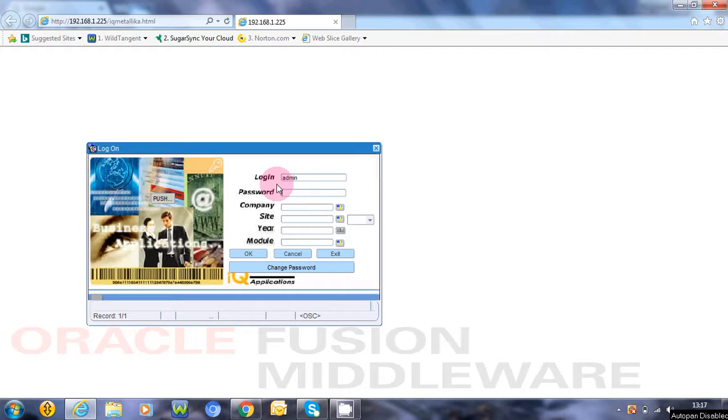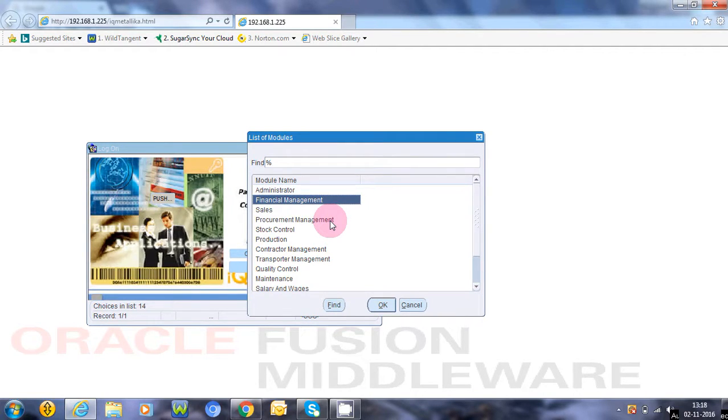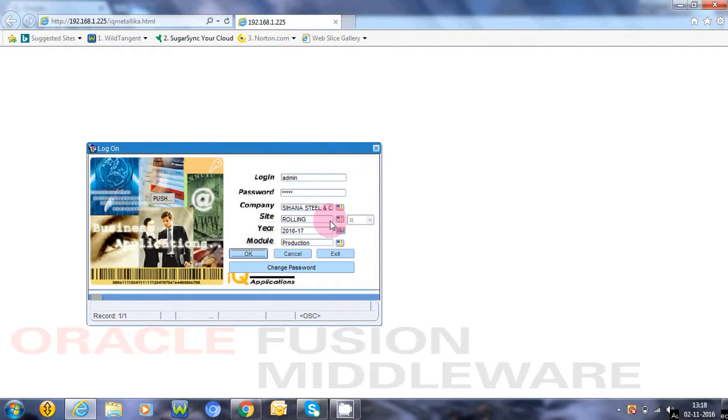Now every user of iQ-Metallika has his or her own unique login ID and password, which is given to you by the admin department. You need to type in that ID and password here. After that, just keep on pressing the enter button to select the company, the site and the year. Now we'll select rolling from the site, year, and then the module in which you want to enter. Breakdown comes under production, so we'll select production here and press enter.